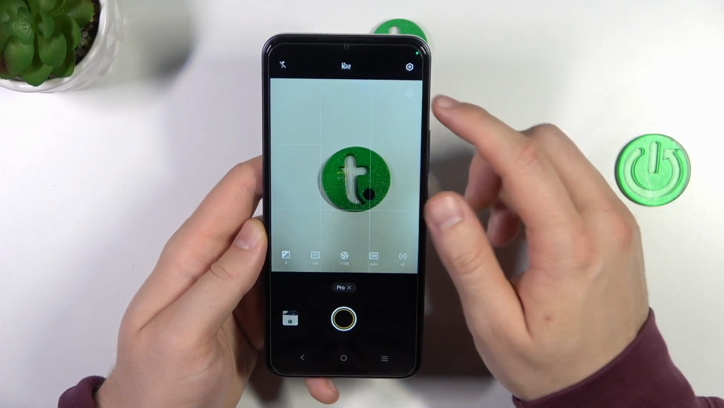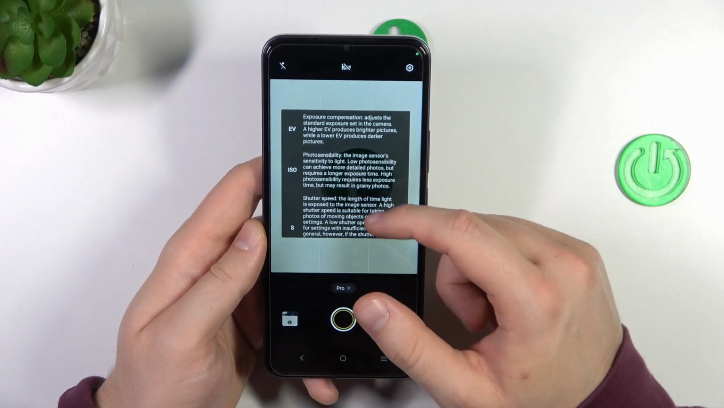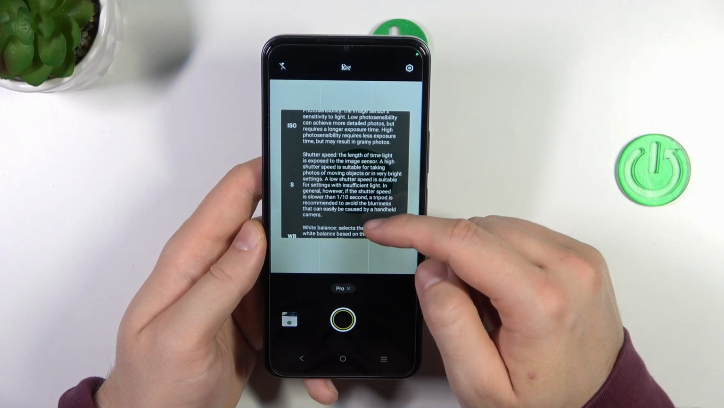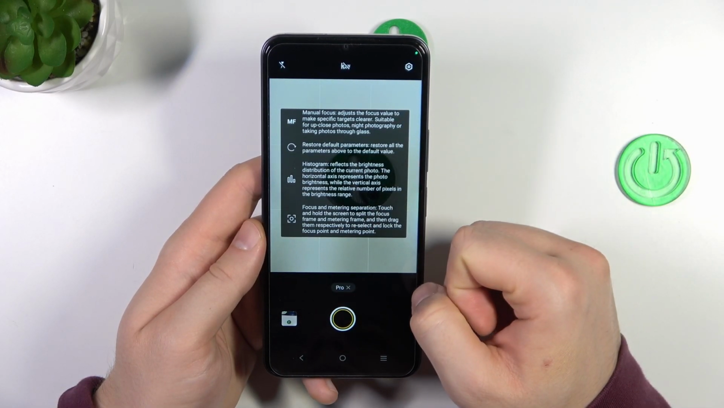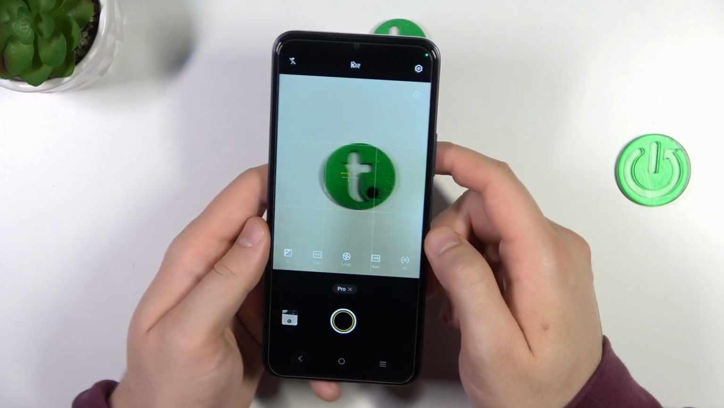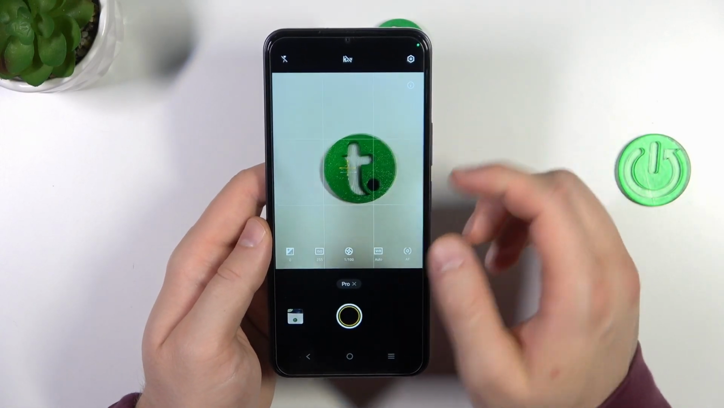For the first, I can recommend you to click on this information icon where you will find description of every parameter in this mode. Right now I will show you how you can adjust these parameters.